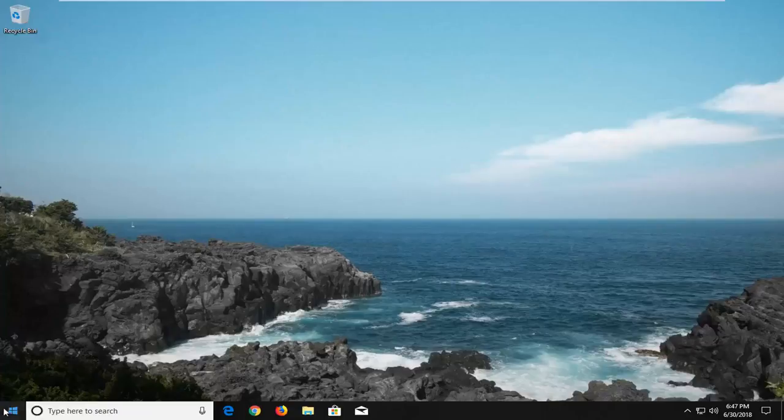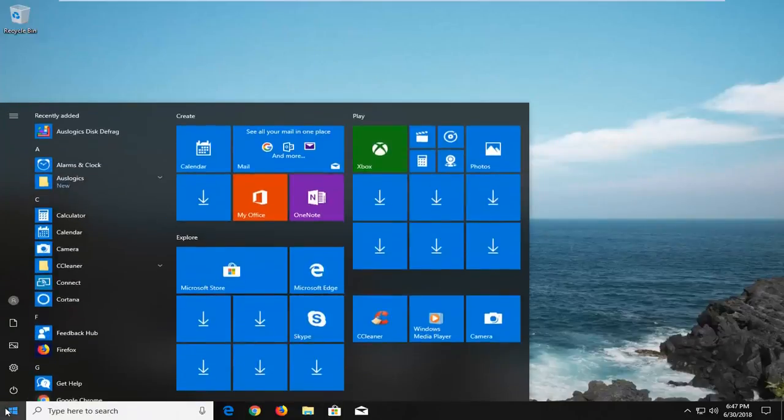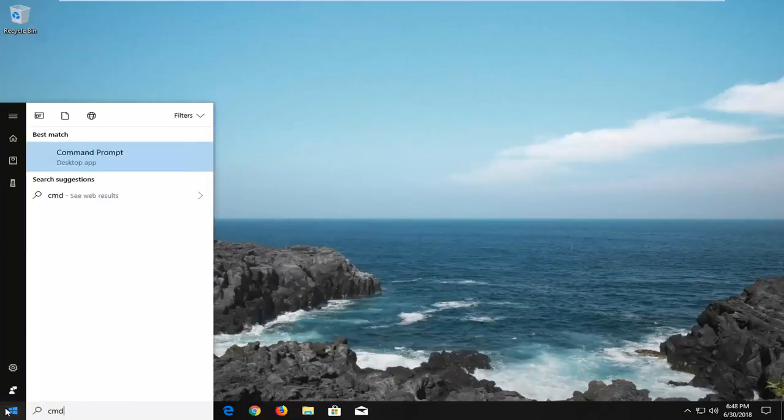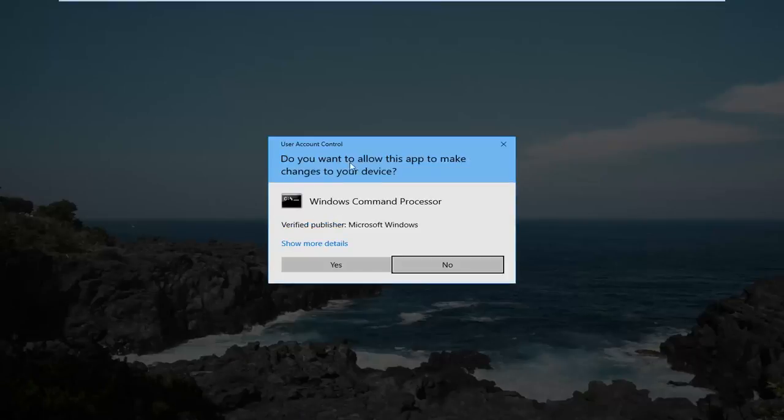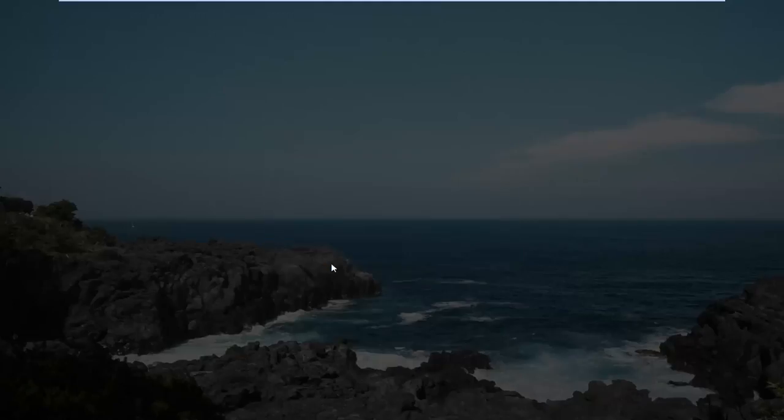So we're going to begin by opening up the start menu. Just left click on the start button one time. And you want to type in CMD. Best match should come back with command prompt right above desktop app. Just right click on this, and left click on run as administrator. If you receive a user account control prompt, left click on yes.